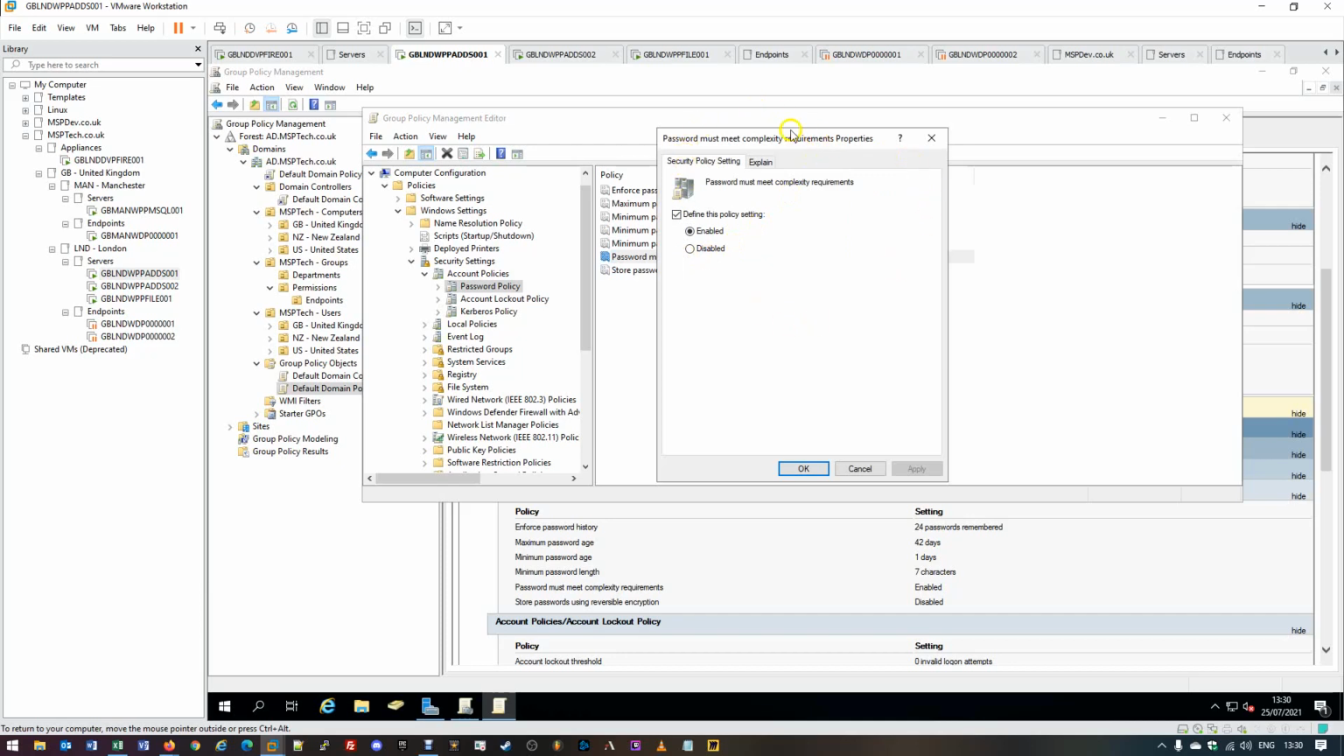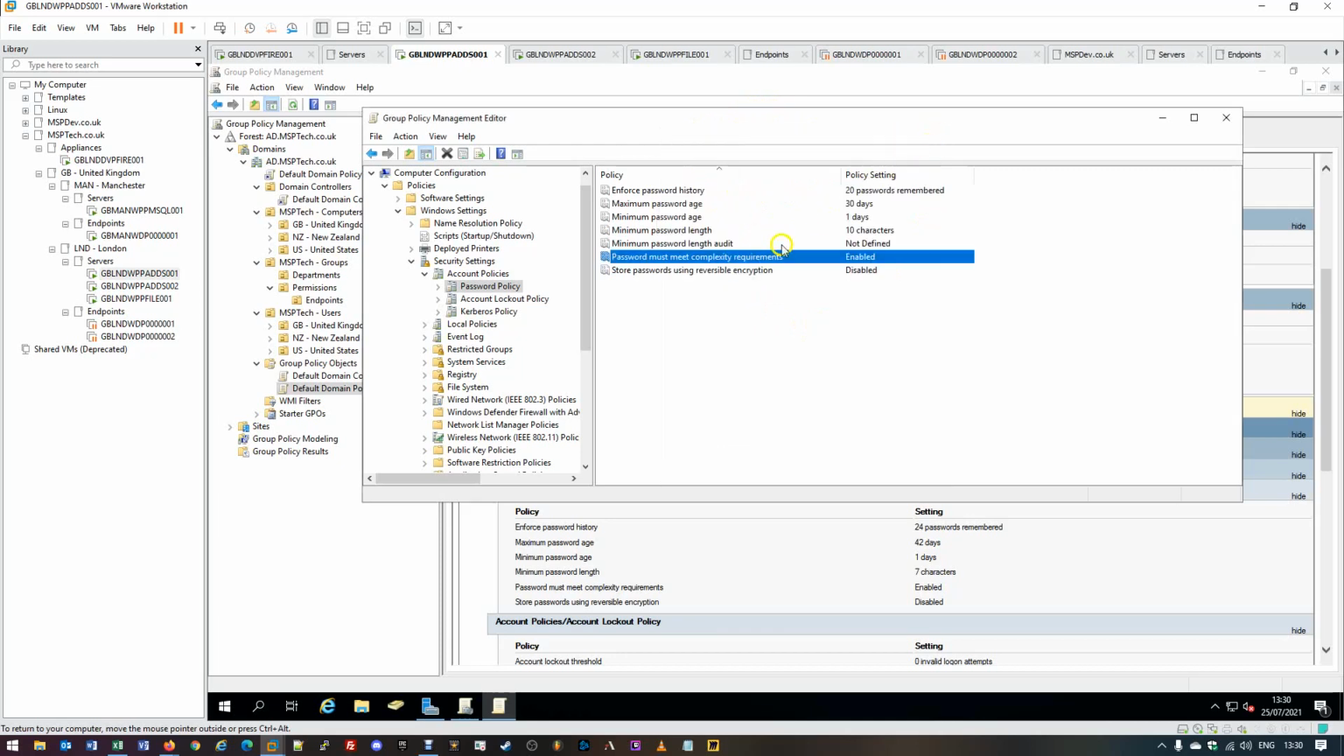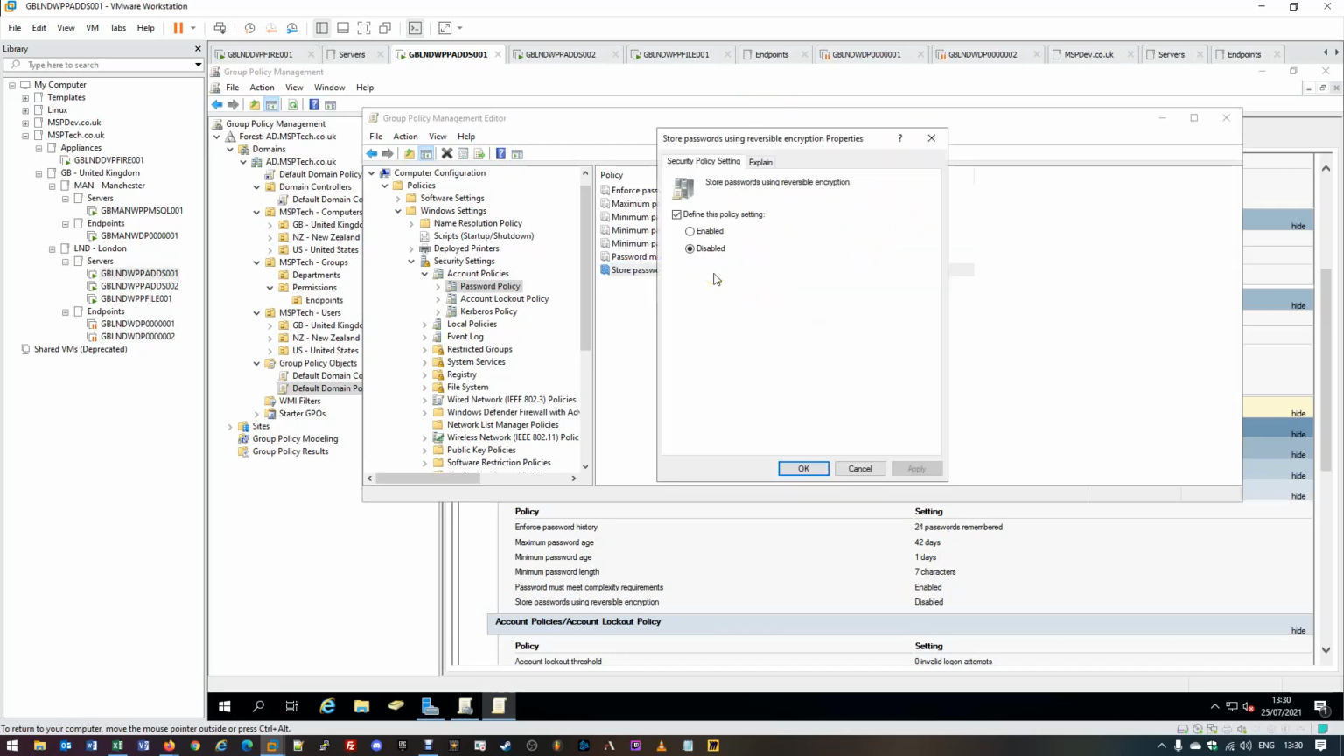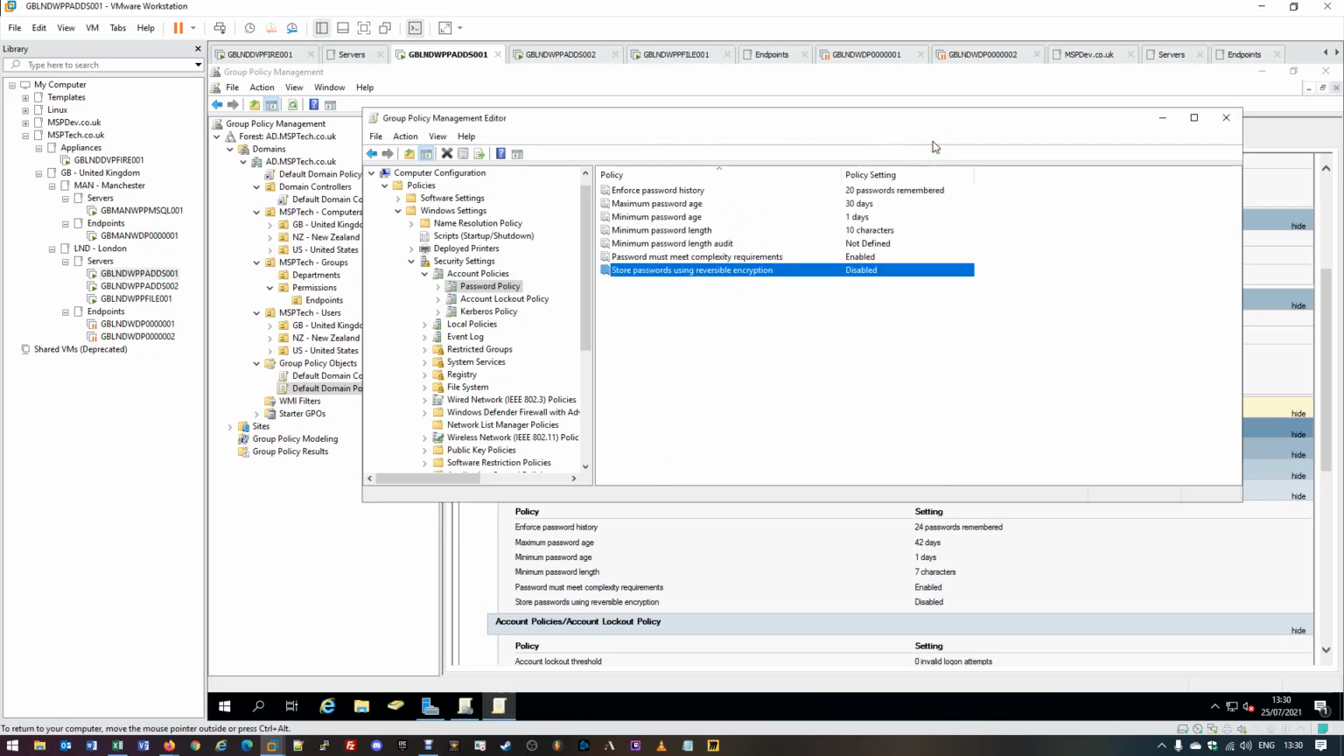Obviously, the complexity requirements is defined, and this is currently enabled, and there are only 2 options for this. And the same with store passwords using reversible encryption. There is only 2 options, enabled and disabled. However, for the purpose of this video, we can see that we've now changed the password history to 20, maximum age to 30, and minimum password length to 10.